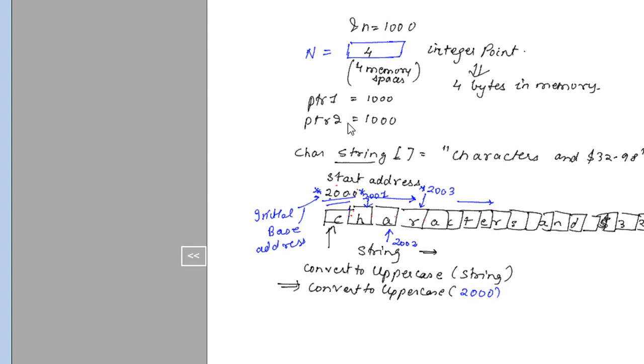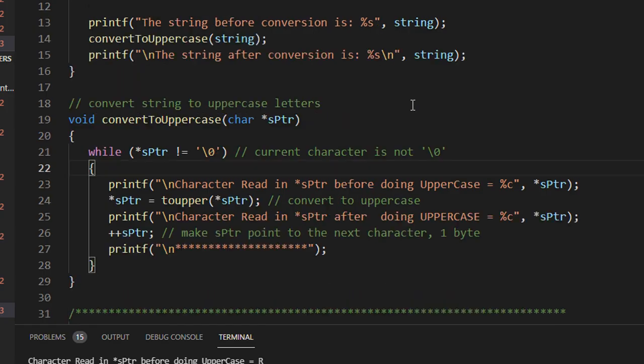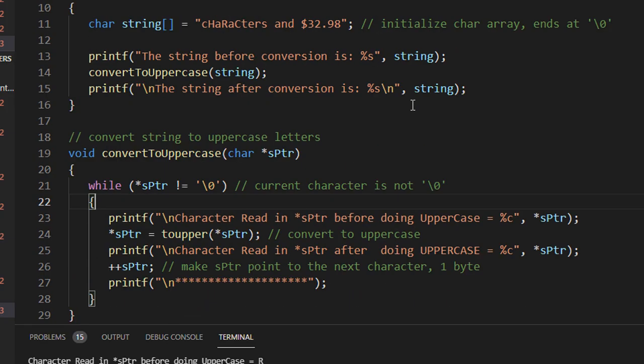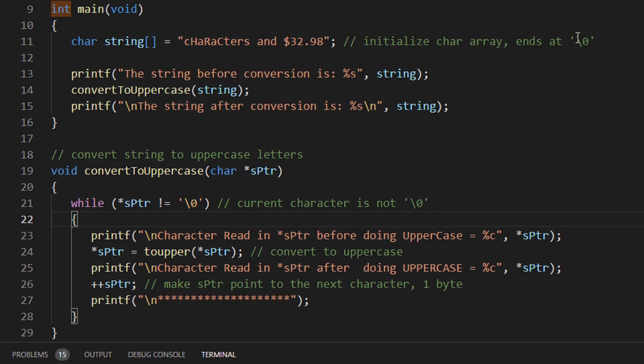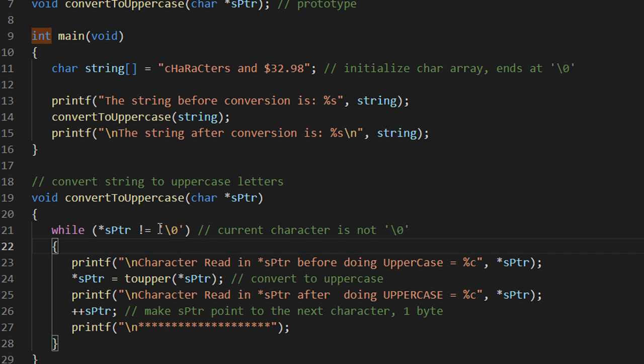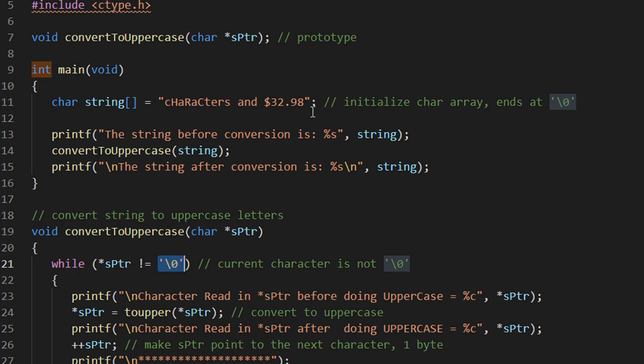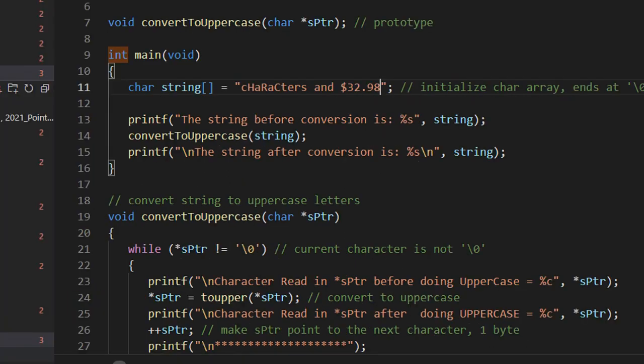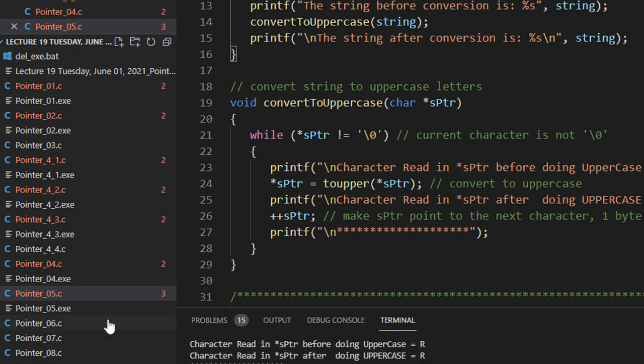Whenever you are defining a character array, it will point to the base address, and then you keep on incrementing. Every character array or every string, and a string is nothing but a character array, will end at slash zero automatically. And that is why we are matching with this, that while the end of the string is not equal to slash zero. Even though our string does not contain slash zero, the compiler will automatically add it, right? So this was the program on string uppercase.